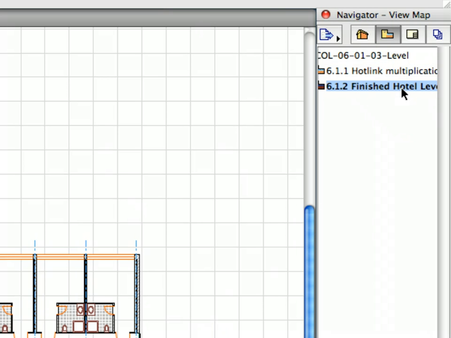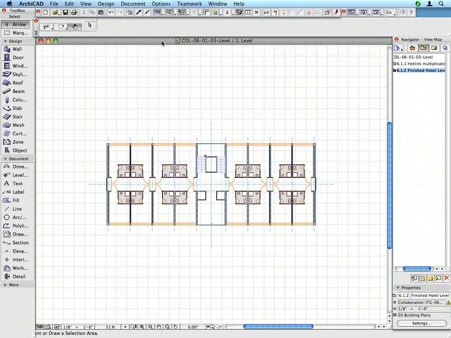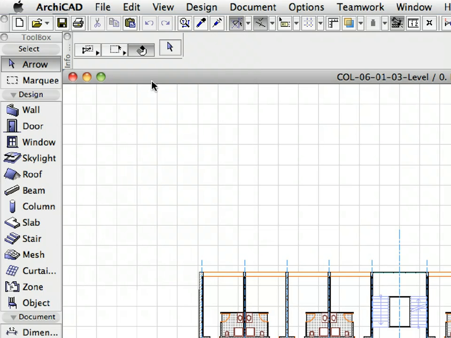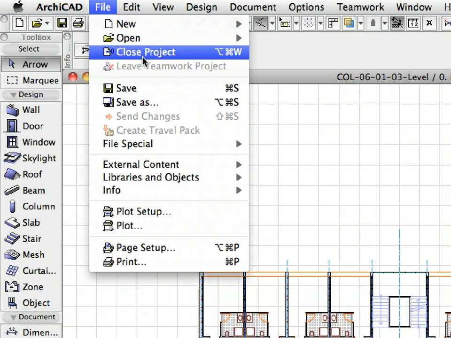Activate the Finished Hotel Level preset view to hide the layer of the help labels. Then use File, Save, to save the file for further use, and close it using the File, Close menu command.